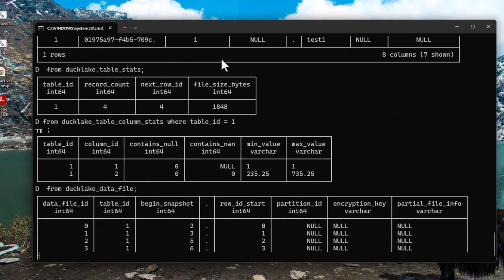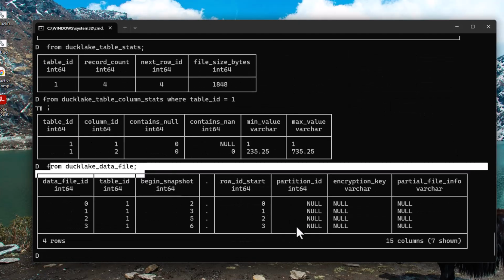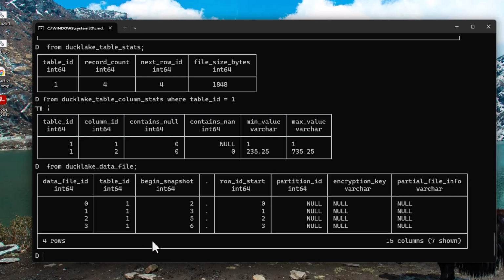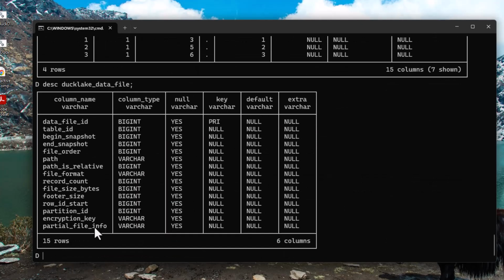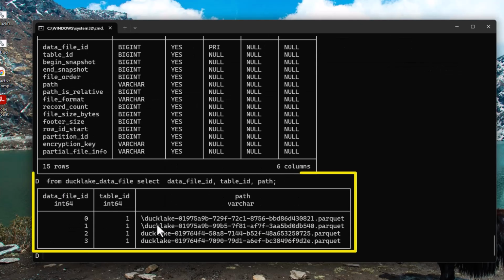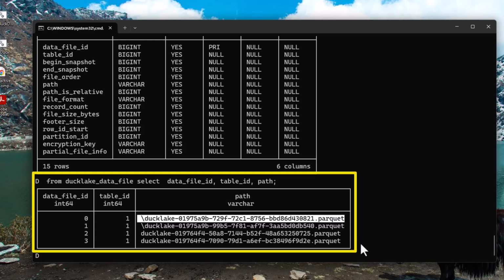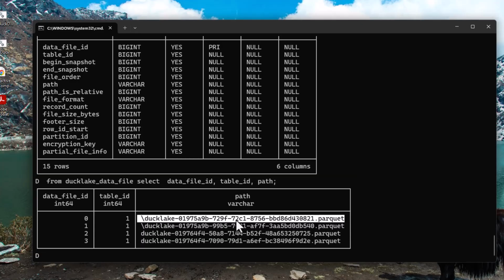So I can search for the data files. This doesn't really tell you much. You have to kind of hone it in a little because there's too many columns here. And if you describe that, you can see these are the records. One thing you might be interested in here is this path. So now you can see it gives you where this Parquet file is stored. It doesn't give you the full path, but it just tells you DuckLake here, right?